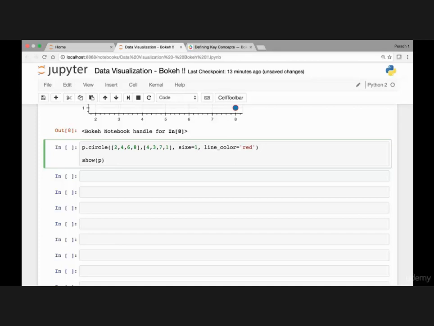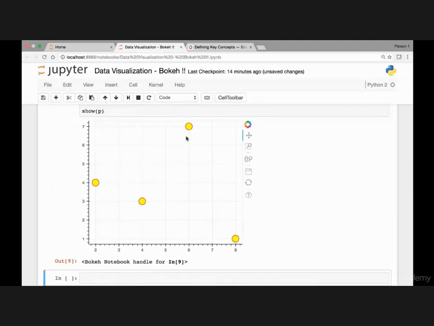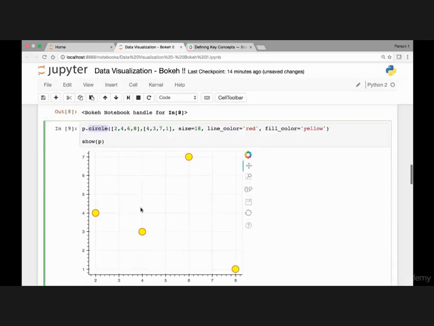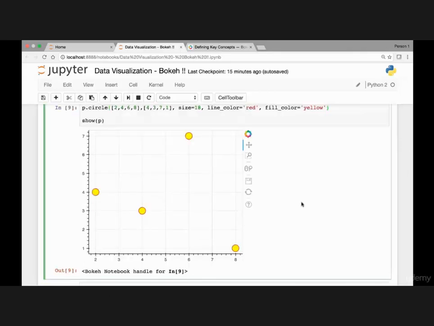Okay, let me paste it here. Let's change the size to 18. You can put any size that you want. So for line color, we have red, and then let's pass the fill color attribute, and let's change it to yellow and run it. Okay, here we have 4 scatter plots, a little bit bigger. You see the shape of them is a circle. That's because we used circle markers, and now we have filled them with yellow color.